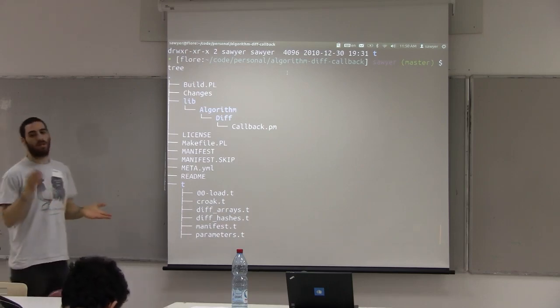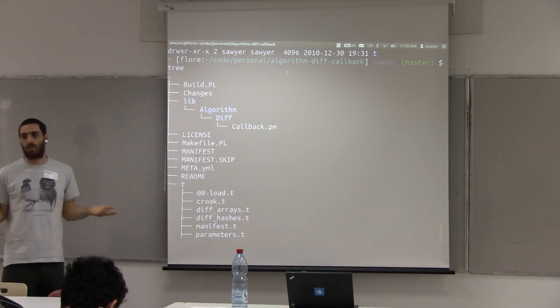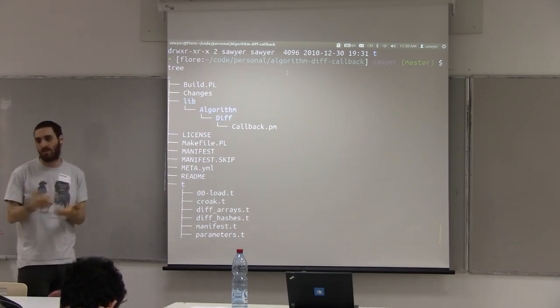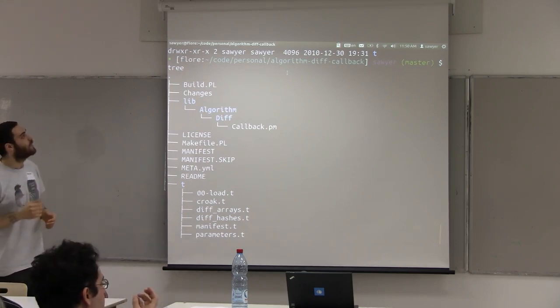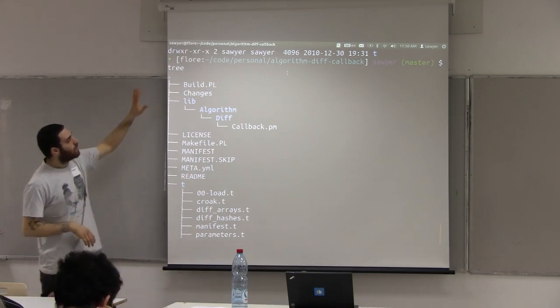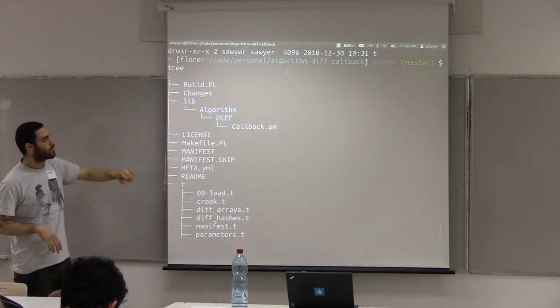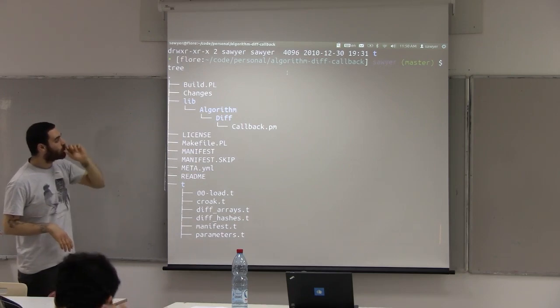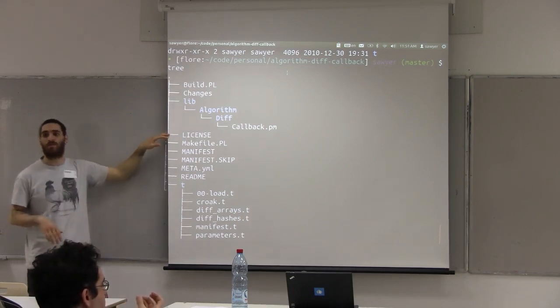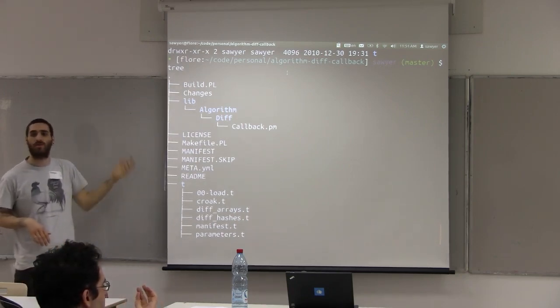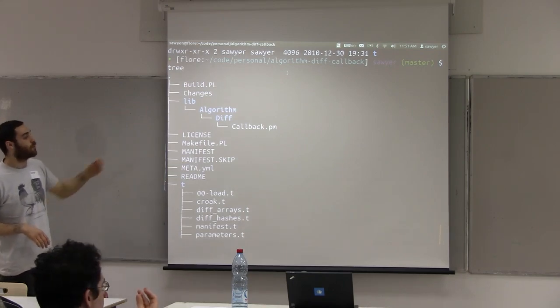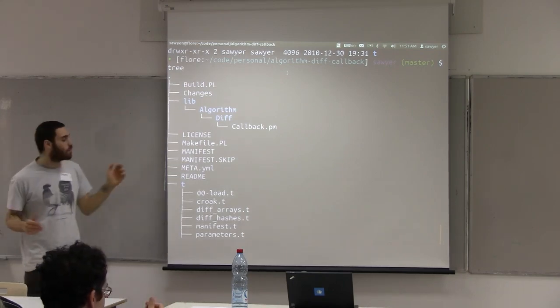Basically, the tar is just a tar.gz file. It's some encryption, some compression. It's very simple. Inside it, you have a few files and a few directories. You have some files for the licensing, for example, because if you upload to CPAN, we have to know what license you're using. But you don't really have to have it if you're at work, probably.